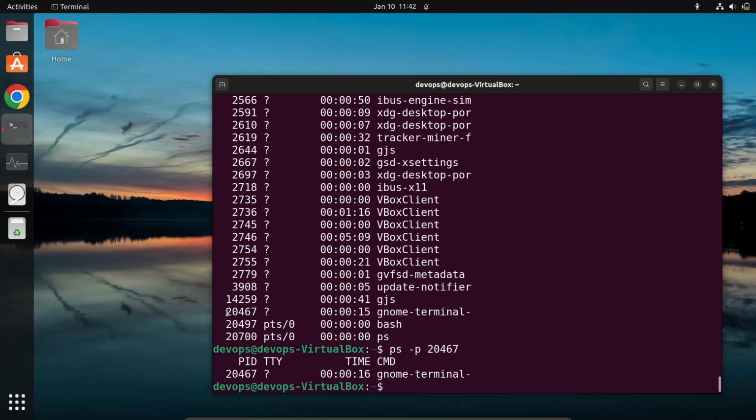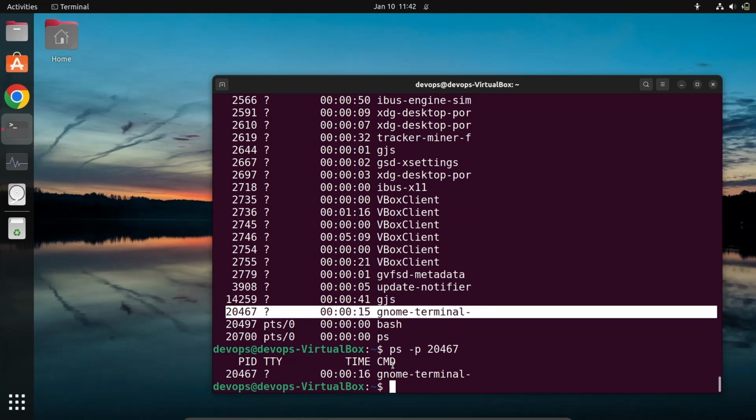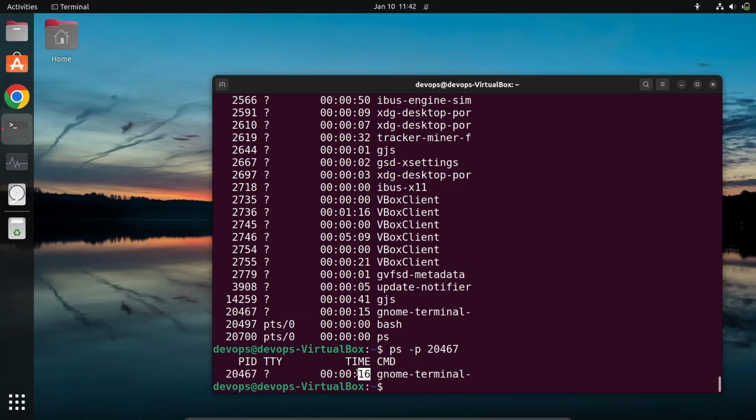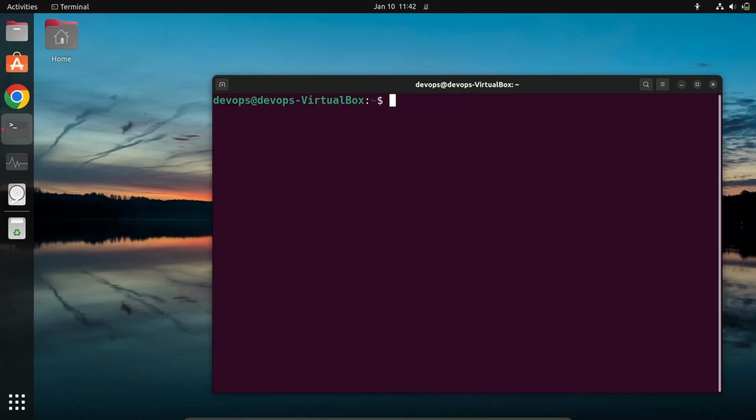Okay, so I passed this, and he's saying that hey, it's a GNOME terminal, and it is being run from 16 seconds. Now let me clear the terminal. So now let's move on to our top command.